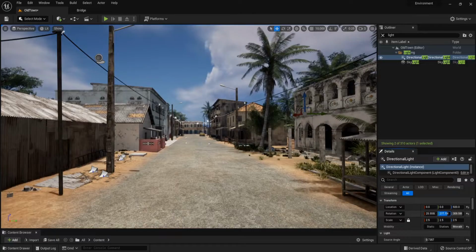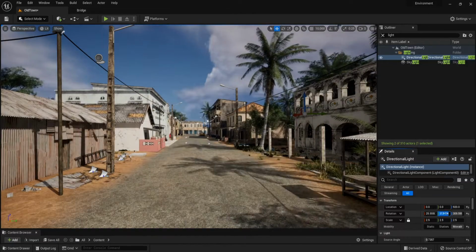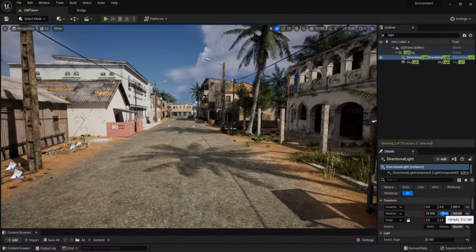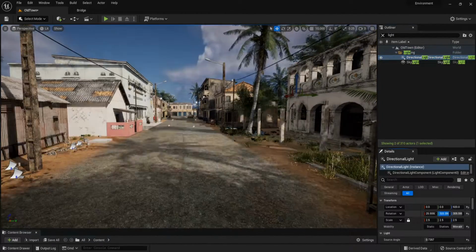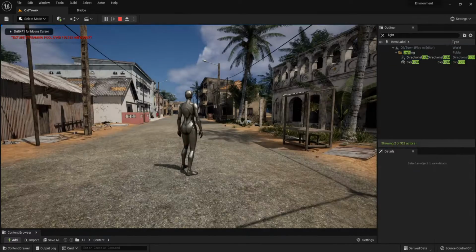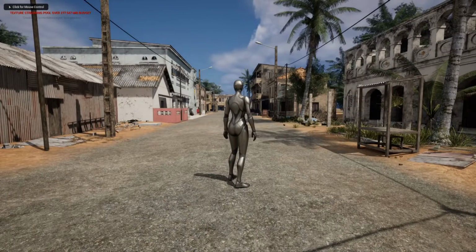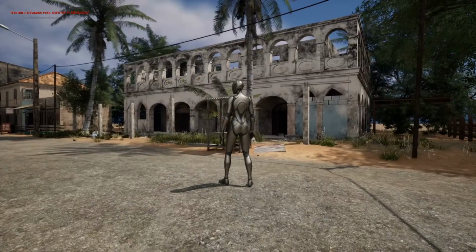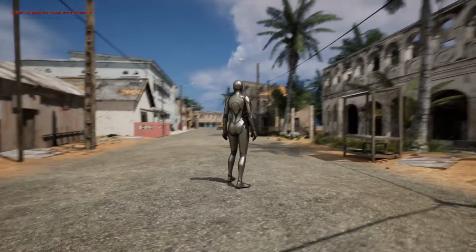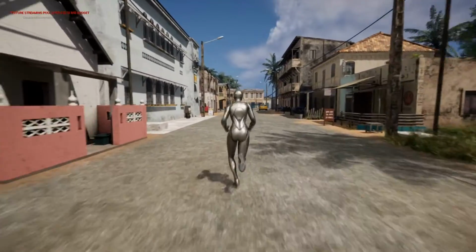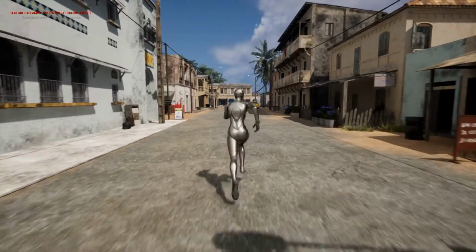The last step is to tweak the lighting and post-processing effect to give the scene a more realistic and cinematic look. I use a post-processing volume to adjust the exposure of the scene. The exposure controls how bright or dark the scene is. I increase the exposure to make the scene look brighter and warmer. This creates a more sunny and tropical atmosphere for the scene.